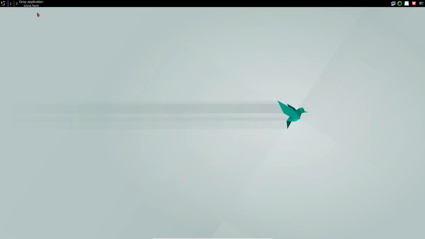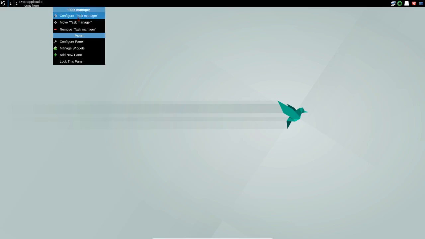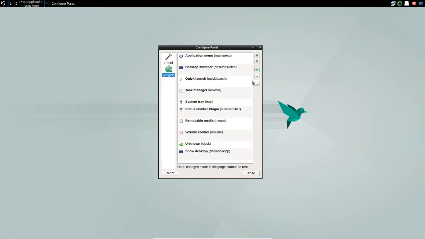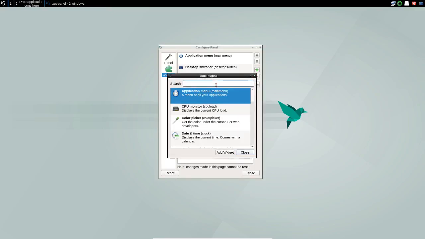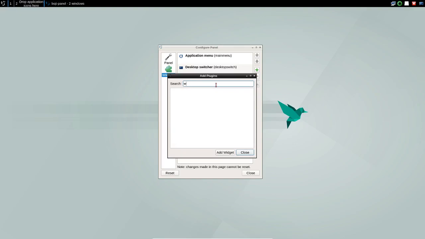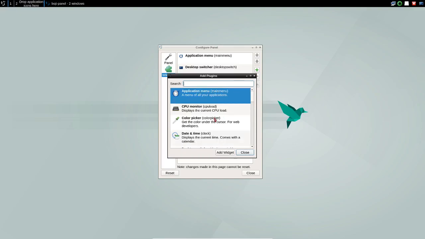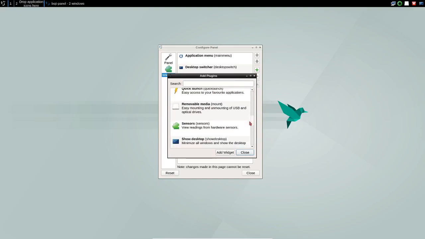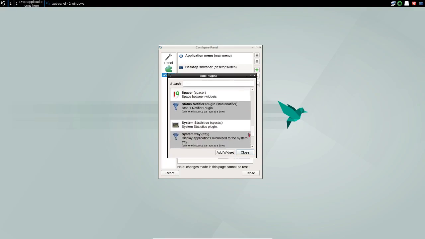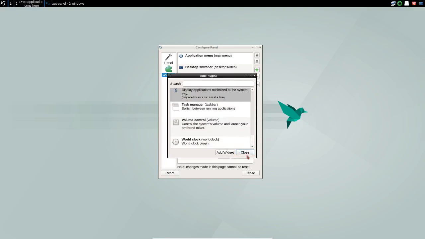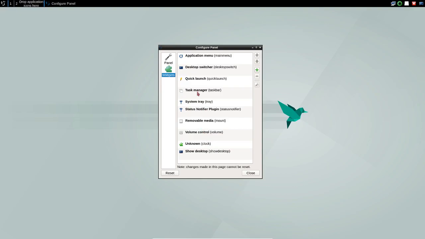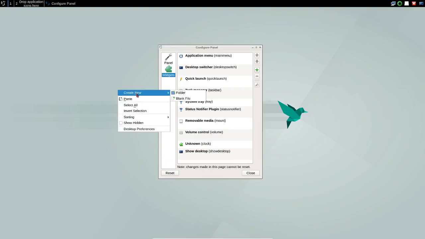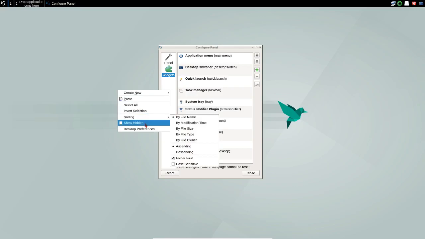So that's LXQT. Task manager, configure task manager, move task manager. Panel, manage widgets, add new panel, no. Manage widgets. Whisker menu, please. No can do. CPU monitor, desktop switch, keyboard state indicator, quick launch, spacer, world clock. Oh dear me. Okay, create new folder, blank file, no launcher. So can't do the same here.